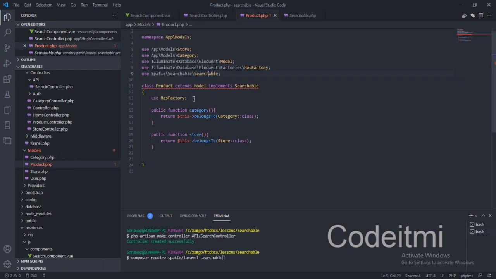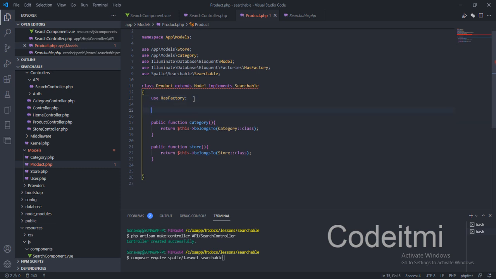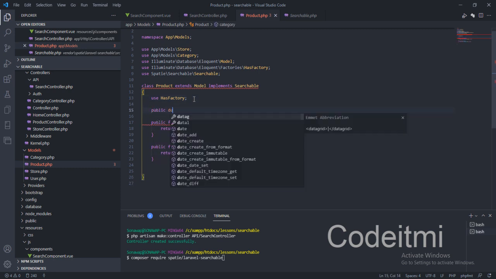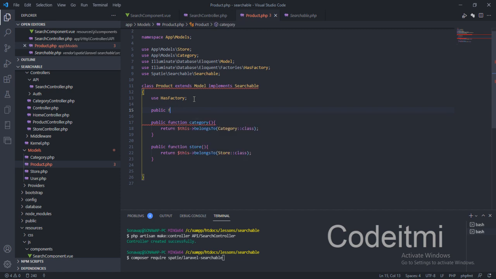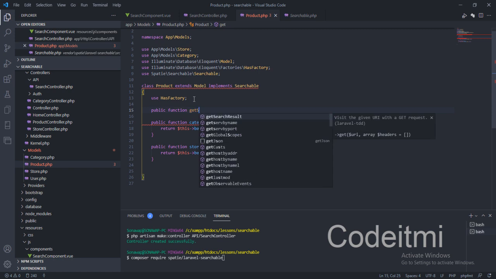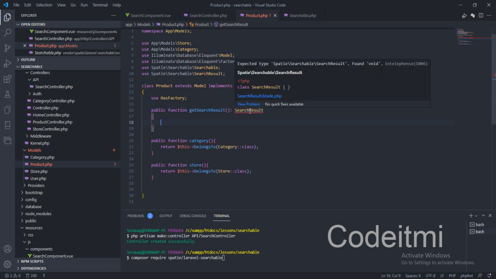So let's go ahead and implement that method. Right here we're going to say public function getSearchResult. You can see the search result right there. Right here we need to define a URL, because at the end of the day, when the results are listed, we want to click on each of the results to take us to the product or the store or the category. This is a product, so we need to have a route for the product.